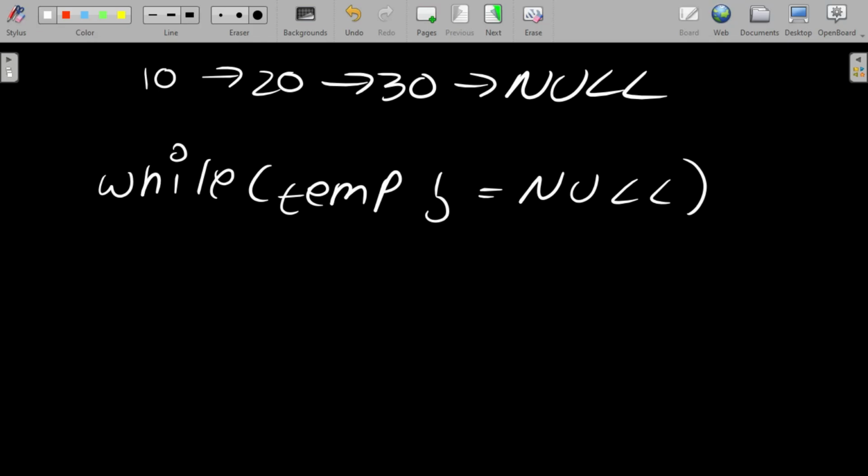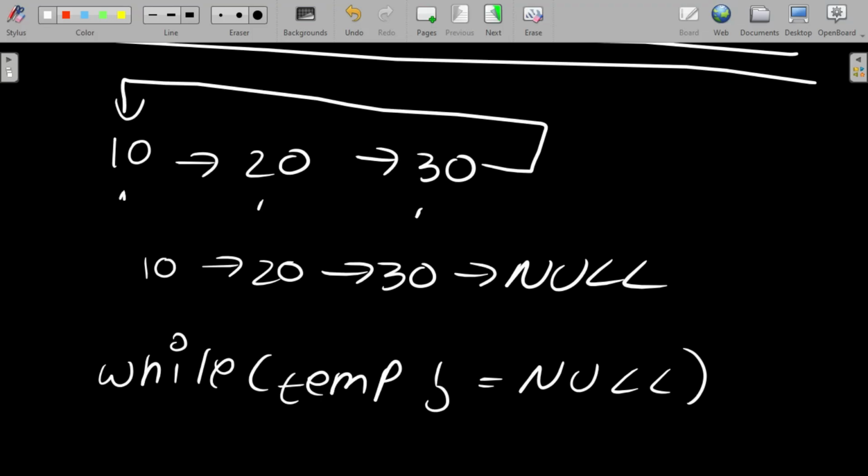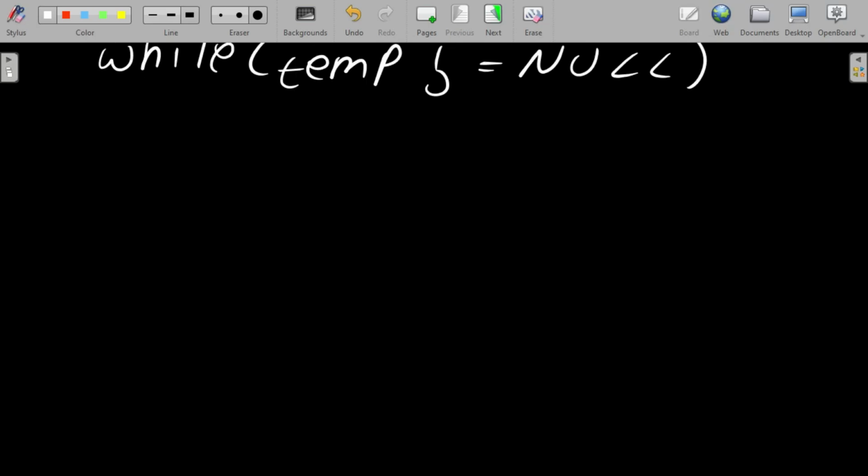But look at our circular linked list, we don't have a null value. There is no null at the end. After 30, we come back to 10. So if we write while temp is not equal to null for this circular linked list, temp never becomes null, and the loop will continue forever. It has no end. This is called an infinite loop, so we need to understand this.